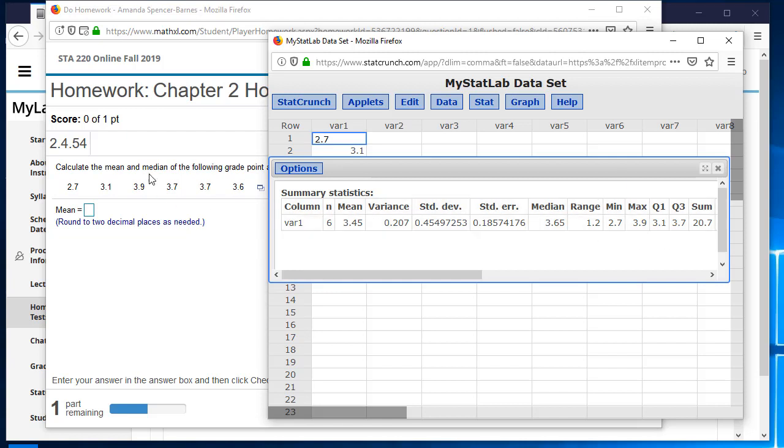So this question is really only asking for mean and median. So there's our mean, 3.45. Here's our median of 3.65. Pay attention to rounding, because sometimes it will say 2 decimal places, 1 decimal place, 3 decimal places, and so rounding sometimes is the only thing that I see that keeps students from getting a question correct.